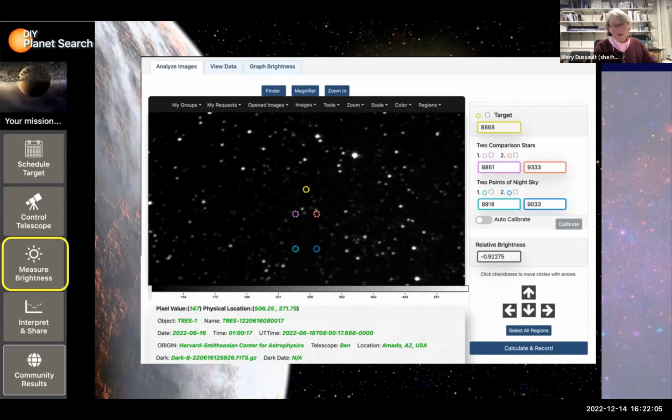And so the innovation of DIY Planet Search is that there is a photometry tool, a tool for quantitatively making measurements of these images right in the browser. You don't need to download software, and the data is collected in your account, and if you're with a group of students, in all your students' accounts right in the browser.